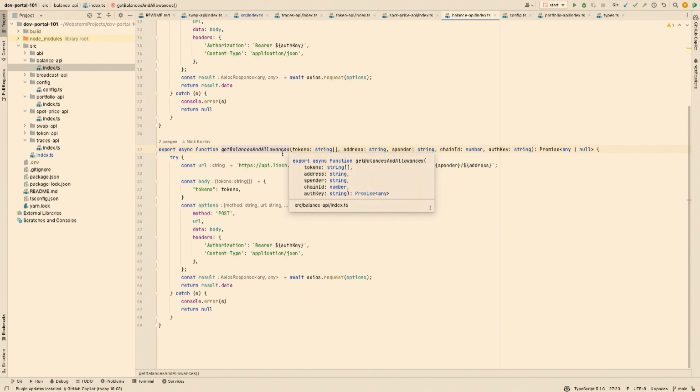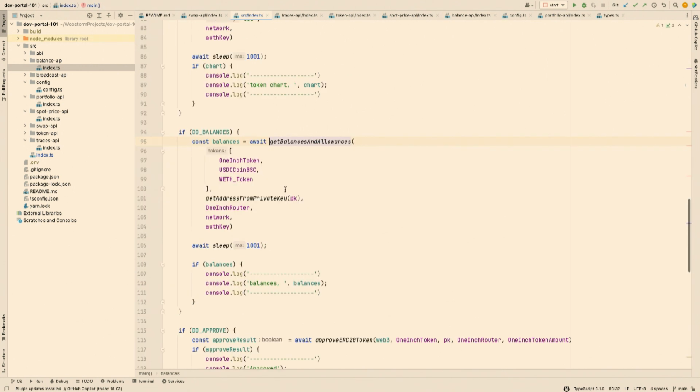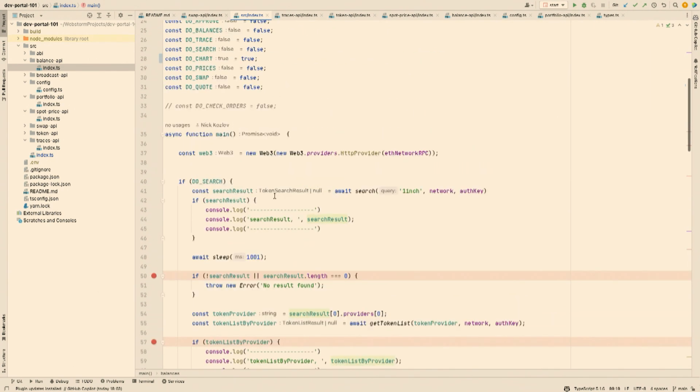I will use get balances and allowances, and in my case, I will have the 1inch router smart contract as the spender, the address of my private key that I have in the env variables, and the network will be the Ethereum network. The authorization key I have in the config, and we will try to get balances and allowances of several tokens. It will be the 1inch token, the USDC coin, which is the same on Binance Smart Chain and Ethereum, so I just hard-coded it for the Binance Smart Chain here, sorry for the naming, and the wrapped Ethereum token. So let's execute the balances here. One second.